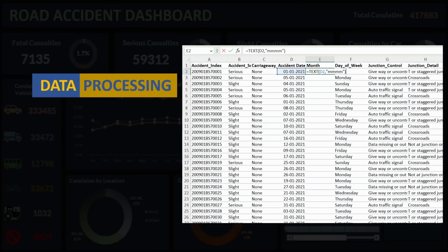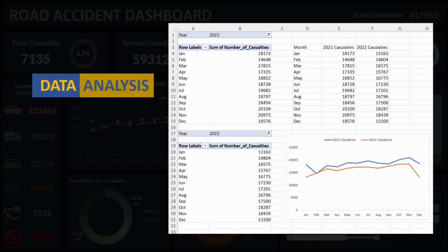Then we will go ahead and see how to do the data processing. We will apply some formulas and build some customized columns in the data which will be used for us in the visualization. Next, we will see the data analysis, where we will be using aggregated data. We will build different pivot tables and try to build some charts out of that.